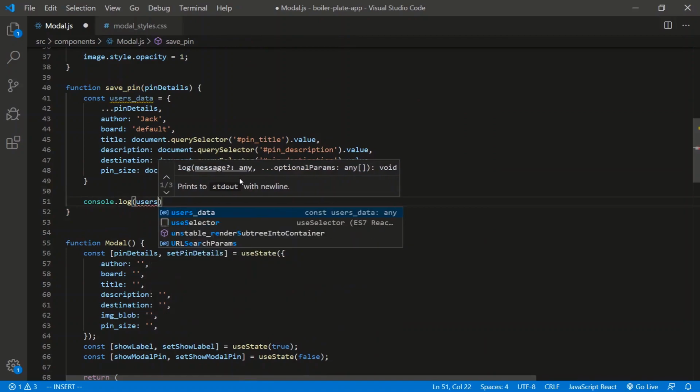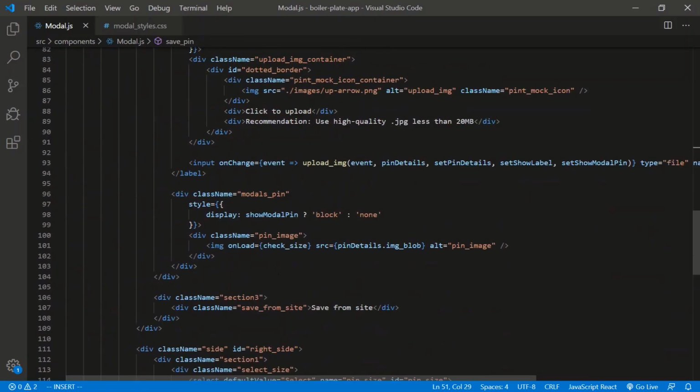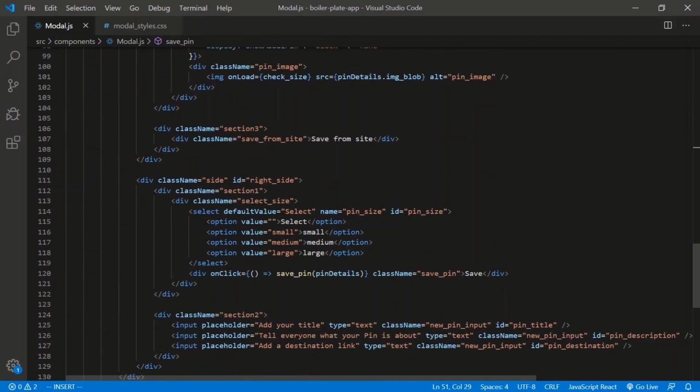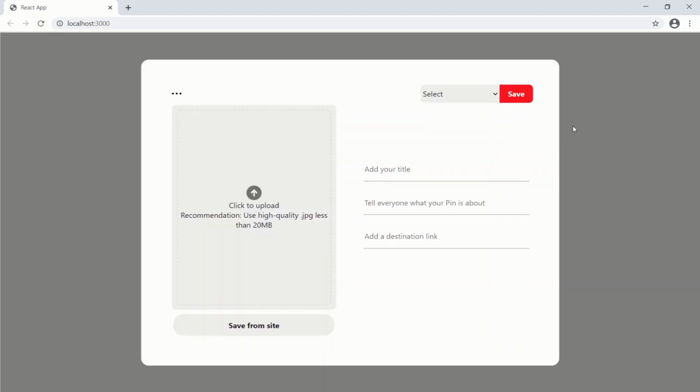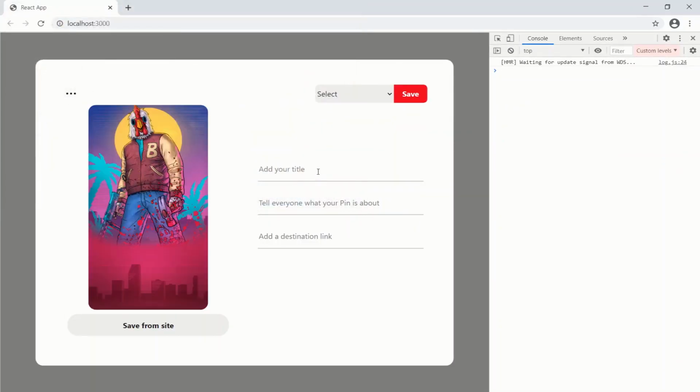So users data like that. Save pin, pin details, save pin, pin details. Let's see if we got it. Let's do an F5. Let's do Control-Shift-J. Let's choose an image. There we go.